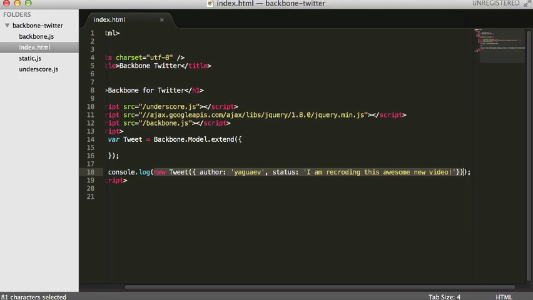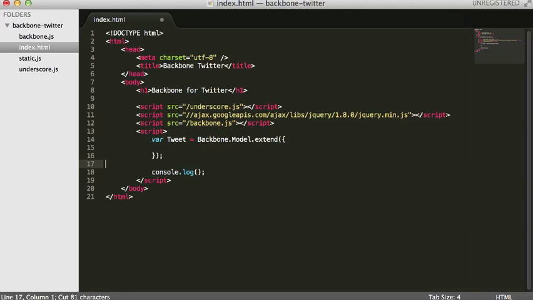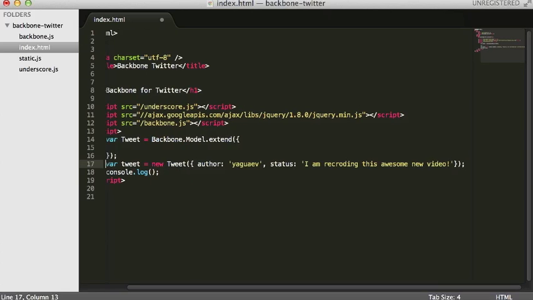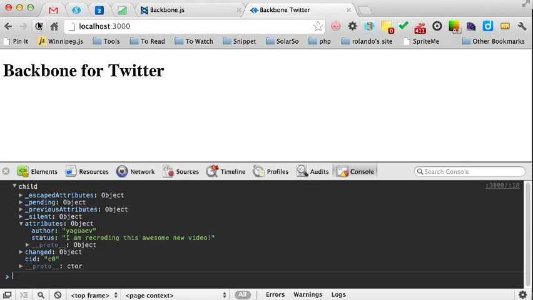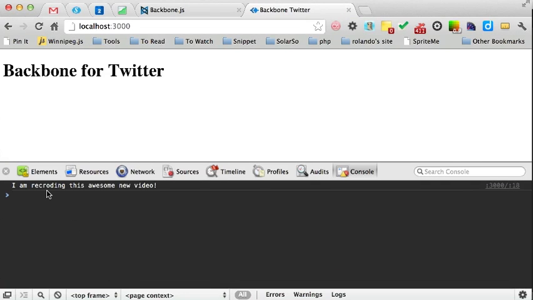So let's give it a try. First of all, let's grab all of this and throw it into a variable. So let's create a tweet variable and paste that in, and let's just get the status. So tweet.get and status. So let's save that and take a look at our console again. Alright, so as you see, it just outputs, I'm recording this awesome video.